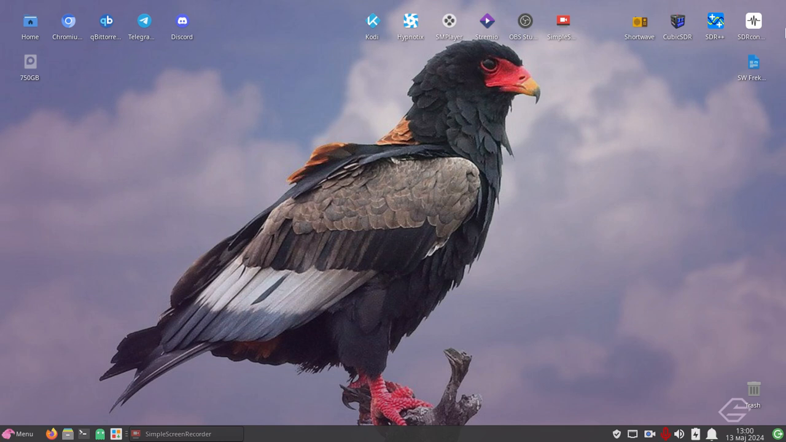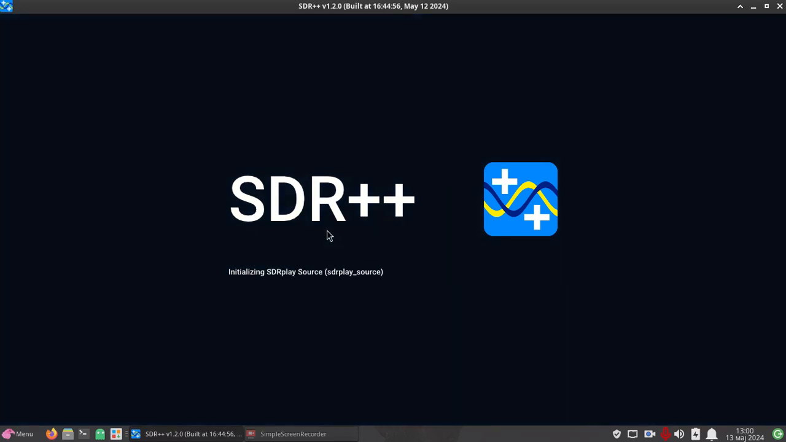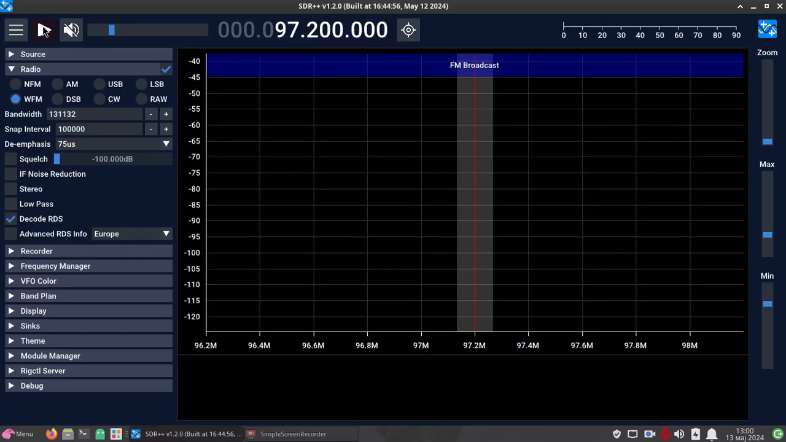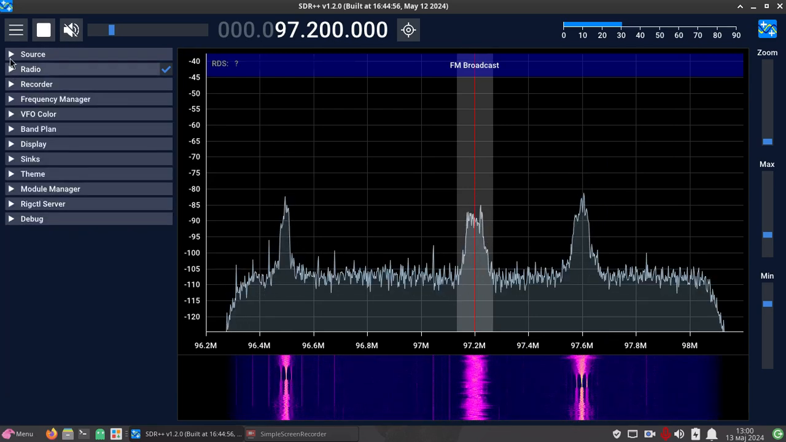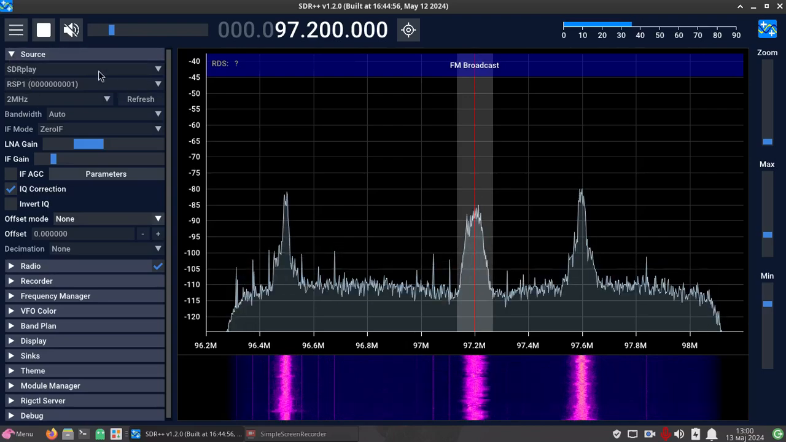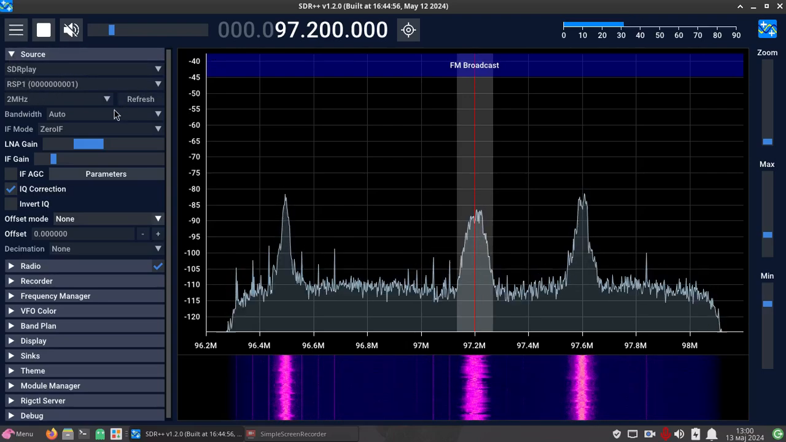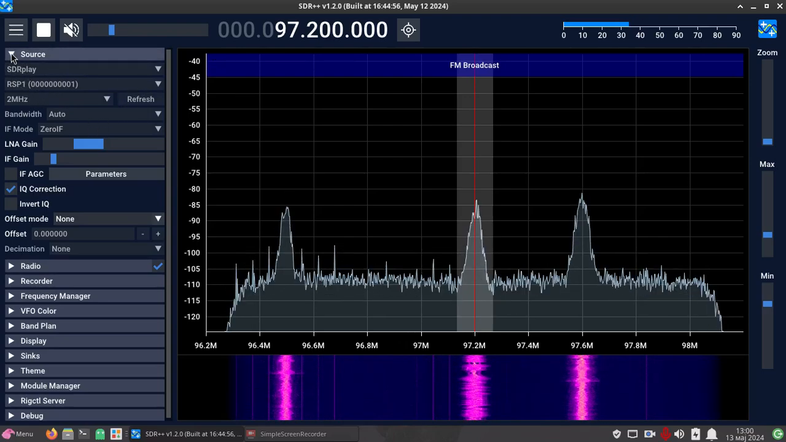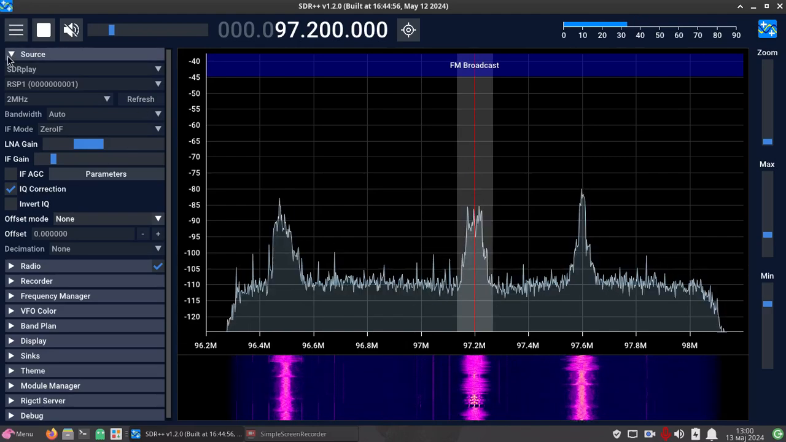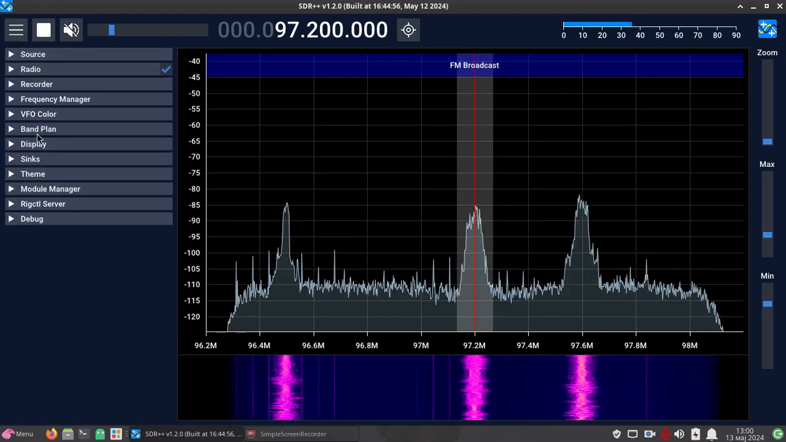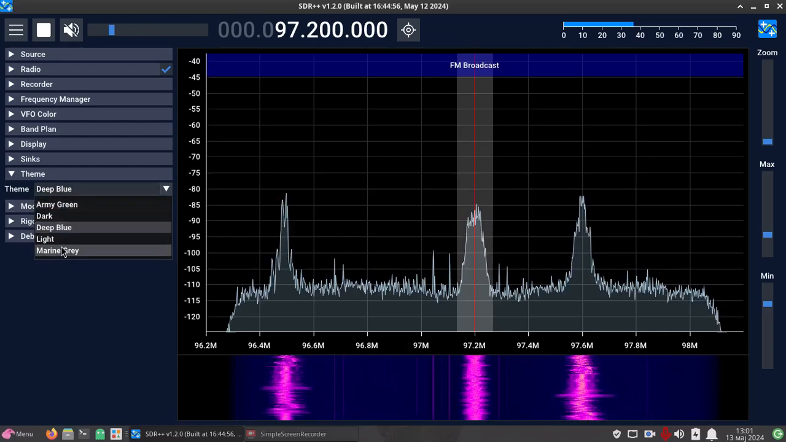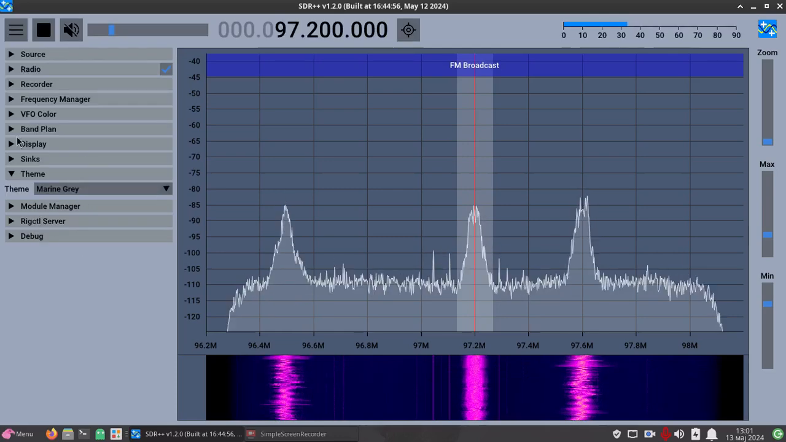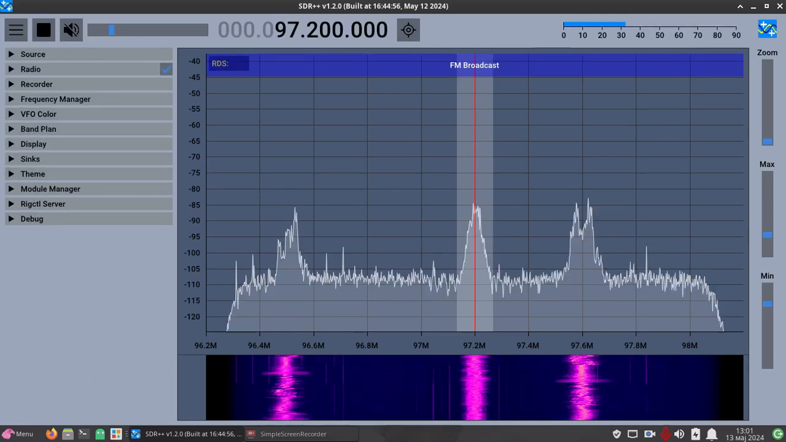Now I'm very proud that I finally managed to get the SDR Plus online, and my dongle is now, as you see, SDR Play RSP1 on 2 megahertz bandwidth. I have some settings, of course, in this program. The program is pretty basic. Let's change the theme, not the deep blue, let's make it marine gray theme, which looks fairly nice.